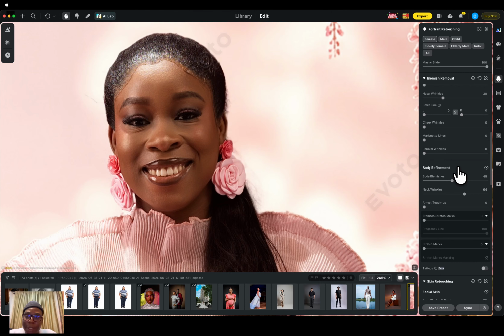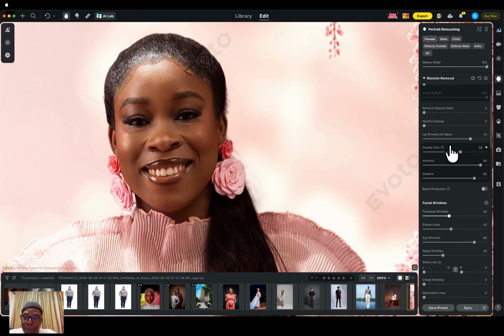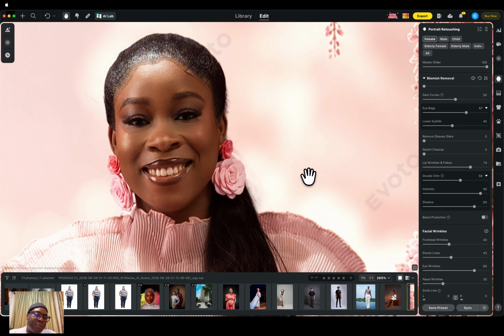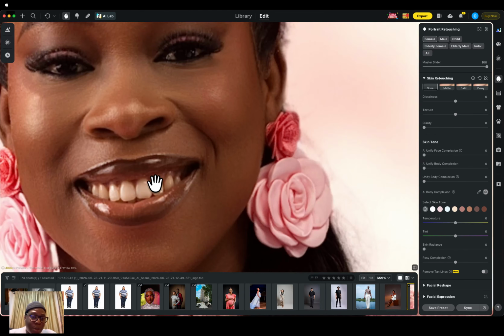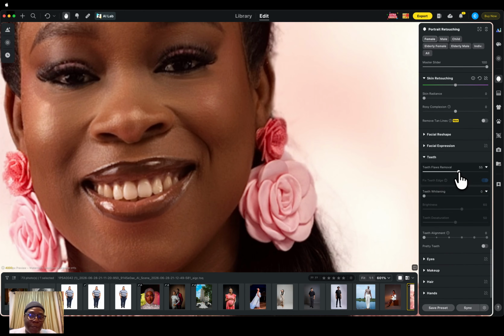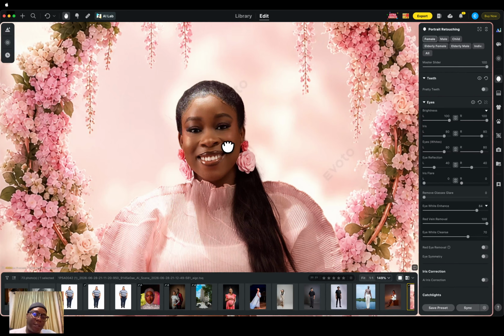You can remove the eye wrinkles, the eye bag, the lower eyelid. You can make the image look from this to this with Evoto, and you can whiten the teeth. If the teeth has some issues, you just come to teeth flaw remover, remove the flaw from the teeth, then whiten the teeth. And you can whiten the eyes as well. Come to eye whitening, and you can whiten the eye. Then if you want to brighten the entire image, you can see that.